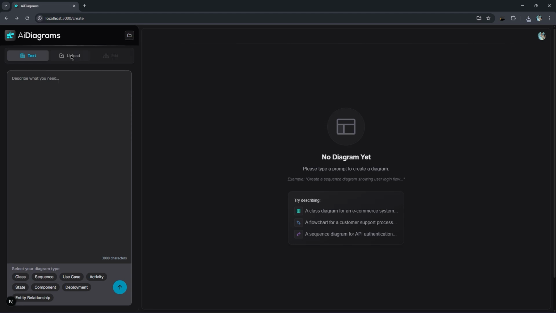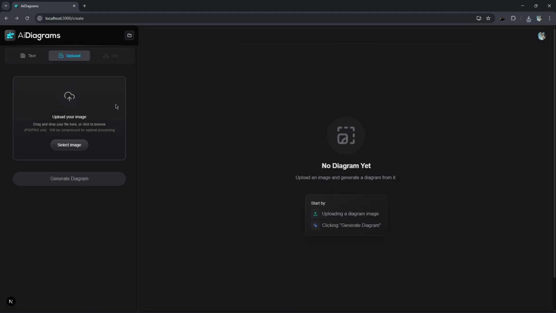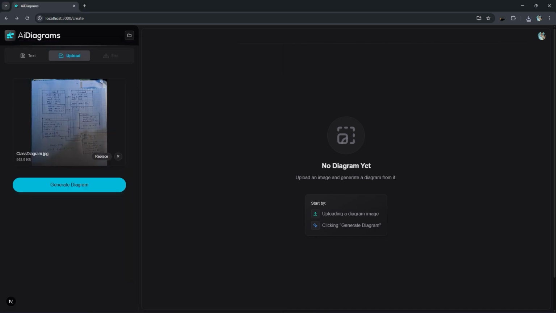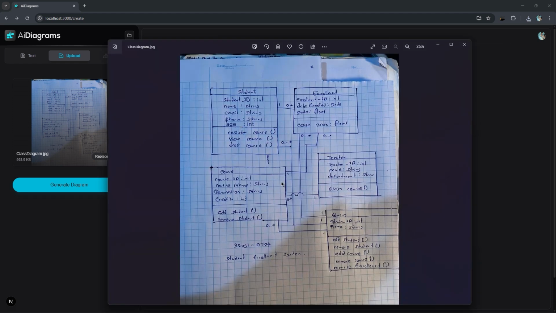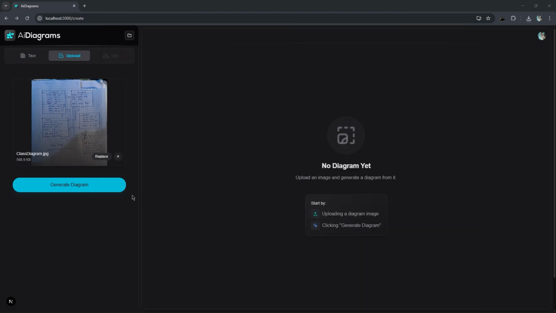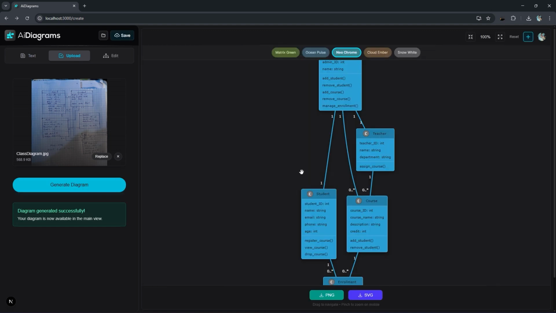Okay, let's generate a diagram from an image. Okay, now I'm gonna upload the image. This is a hand-drawn diagram. You can see my handwriting is a little bit messy, but Gemini 2.5 Pro is a powerful multimodal model. Now it's analyzing the image. Okay, now it's generated. You can compare it with the sketch if you want.